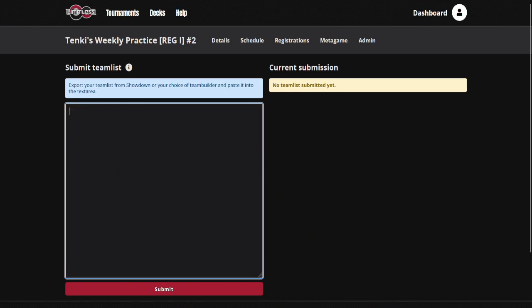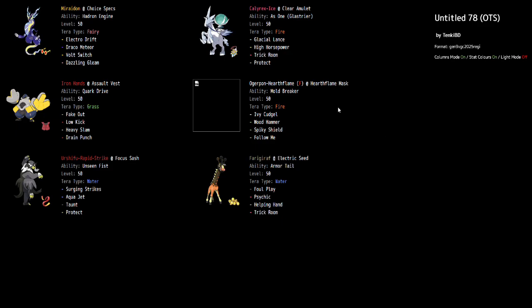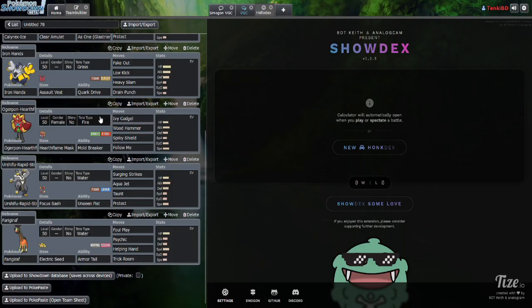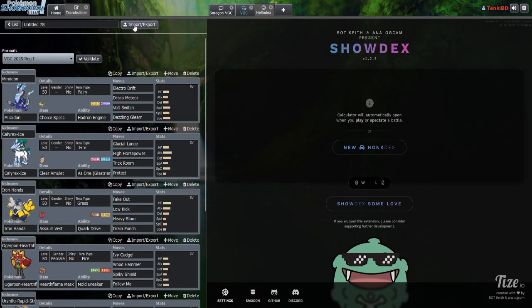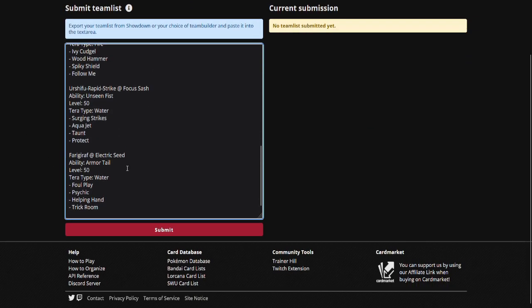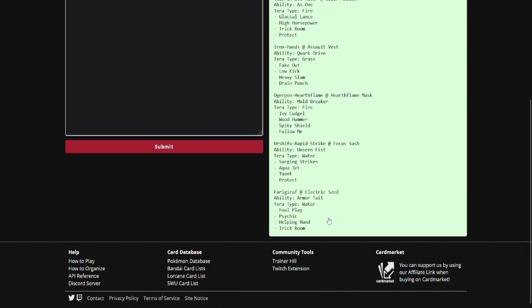Or I can actually do this thing. I can go down here. I say upload to PokePaste open team sheet. So now the system generated for me the PokePaste of my team. I select this, I copy, and I paste here. It's the same thing, but actually it is faster if you do this. Once I have pasted here, I can submit, and now I have my team list here.